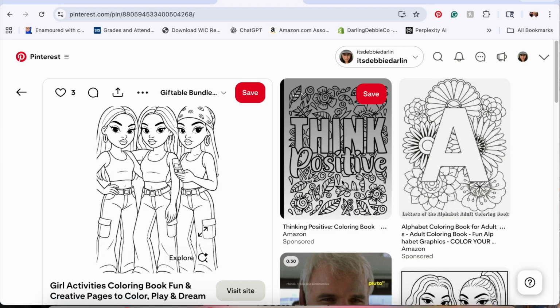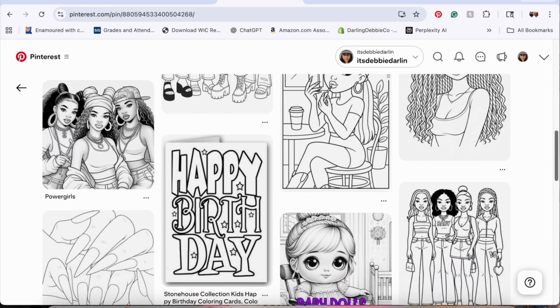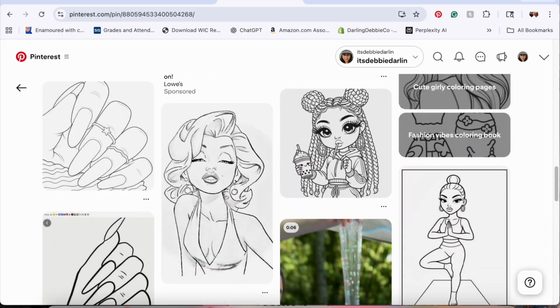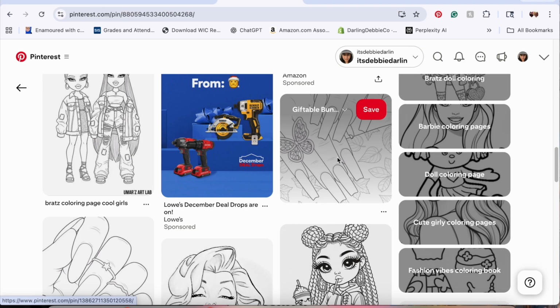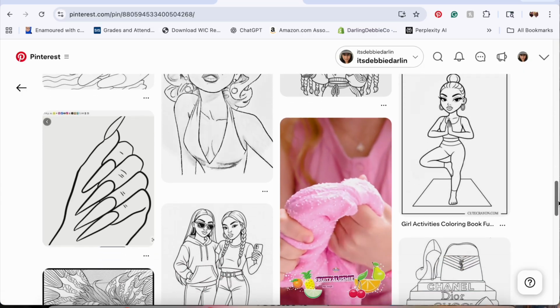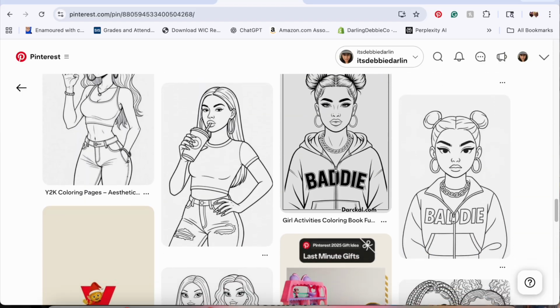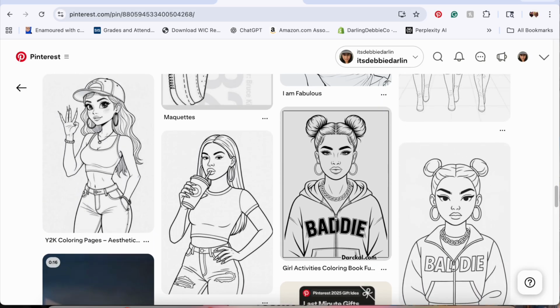If you want, you can just click on that one and then it will give you more inspo that you can look through, like these here. Like these nails are pretty cool. I would like to color pages like that. And let's see, this one, her doing yoga stances, that's pretty cool. So what we're going to do is we're going to save a couple of these images, and we're going to go to ChatGPT and ask ChatGPT to describe these images for us.